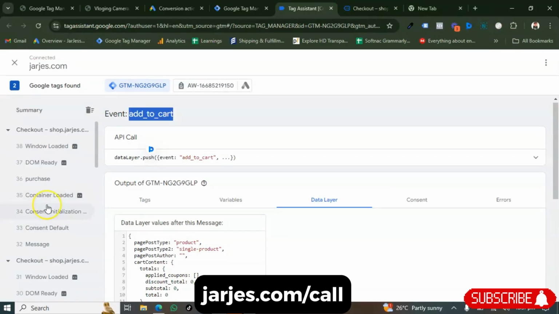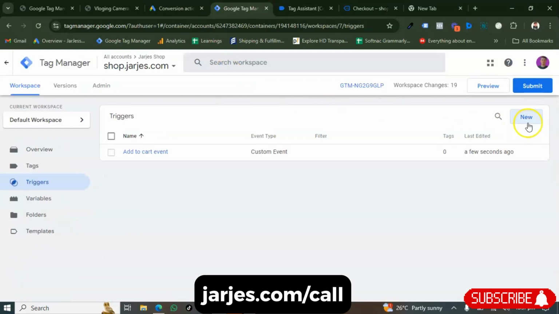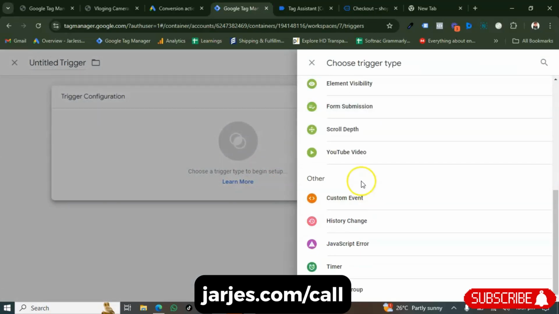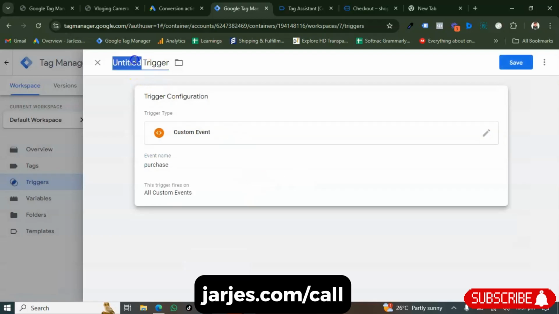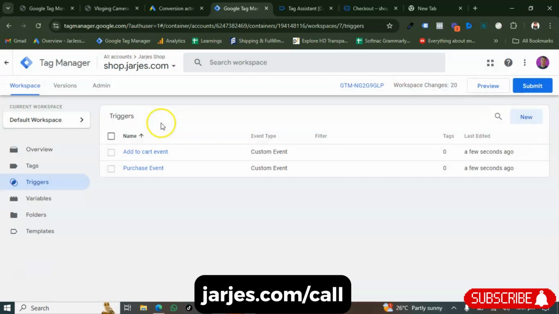We'll do the same for purchase. The purchase event has happened here. So copy this. We'll add a new trigger, a custom event, enter the event name, the purchase event here. So we are done with our events. We only have to create the tags.